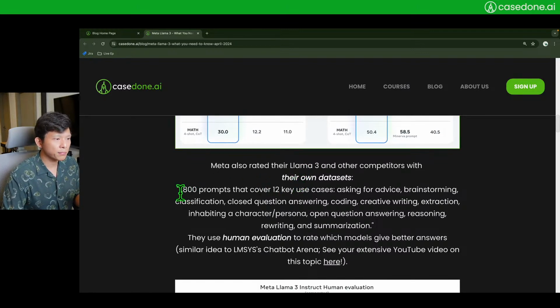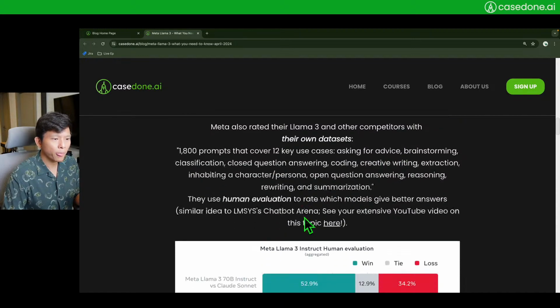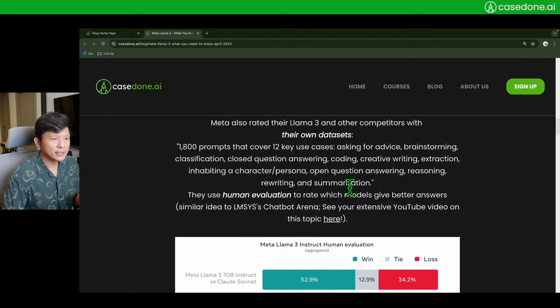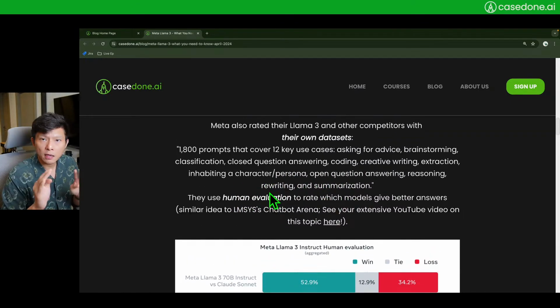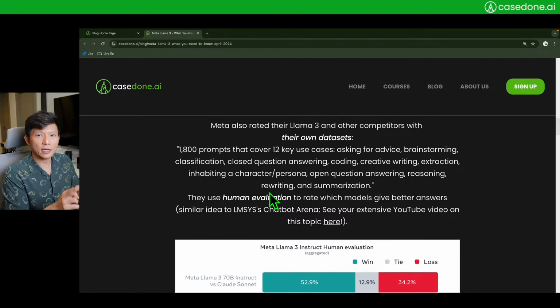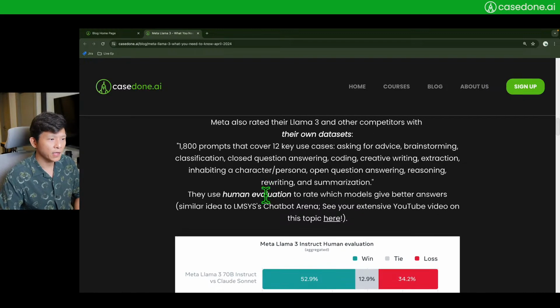This dataset comprised about 1,800 prompts over 12 key use cases, ranging from giving advice, brainstorming, classification, question answering, coding, creative writing, extraction, inhabiting a character or persona, open question answering, reasoning, rewriting, and summarization. With this, they pit two models, Model A against Model B, and they use humans to rate which model wins over the other.